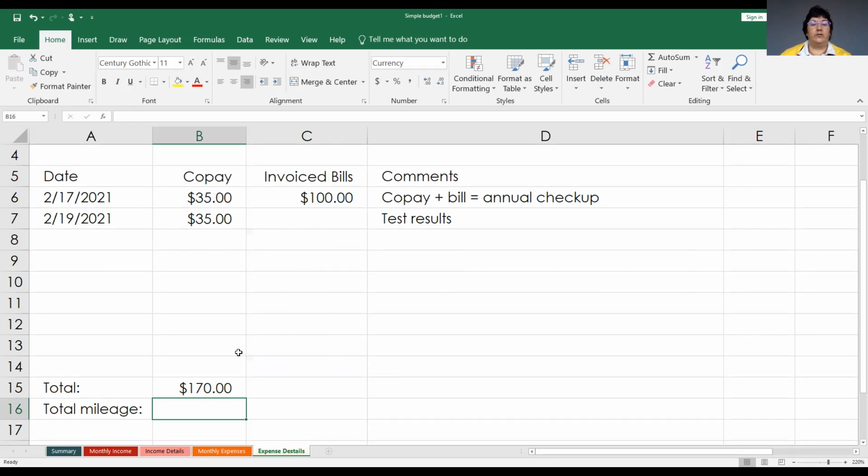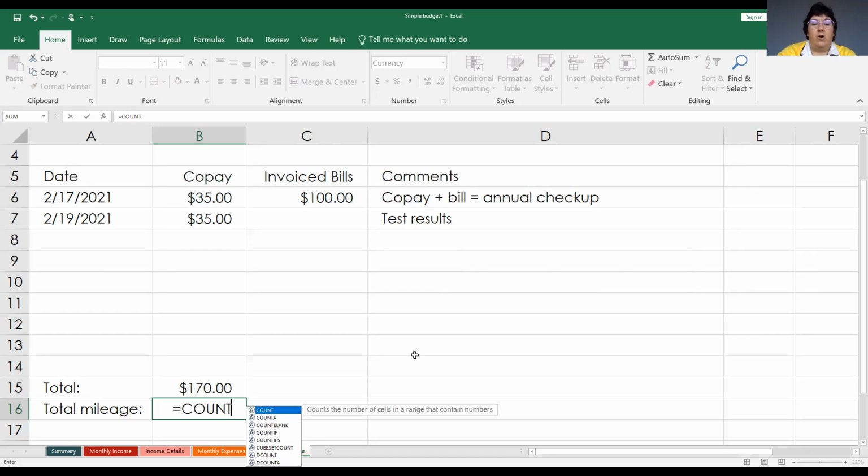Now, how do we get our total mileage? Well, I want this to be dynamic. I don't want to sit there and add it up and do a mental number. I want it to do it automatically for me. So this is a new formula for you. I'm going to start it off with the equal sign. And what I want to have happen is I want it to count how many visits did I go to Dr. Jones.